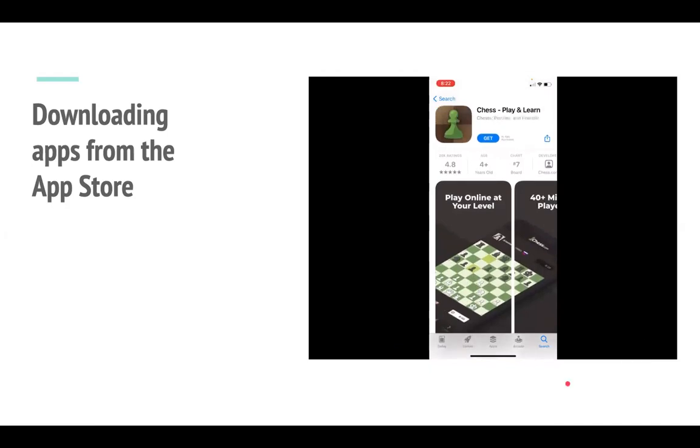The game name is called Chess Play and Learn. At the bottom, I see a get option. If I want to download it, I can click on get and it's going to download on my phone. But before that, I want to learn a little bit more about this app. At the bottom, you can see there are 26,000 ratings, with 4.8 stars. It shows me that the age for this app is 4 and older.